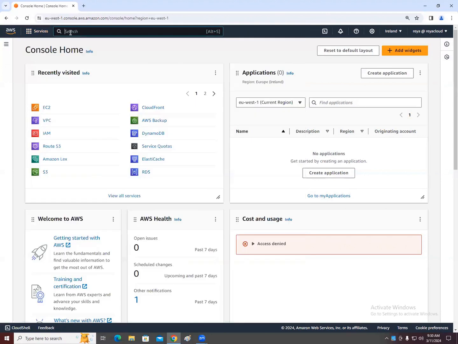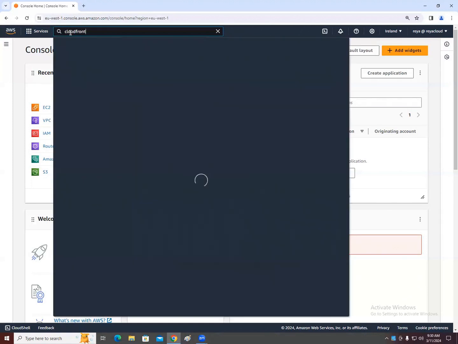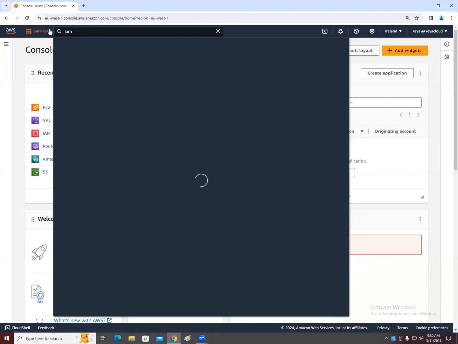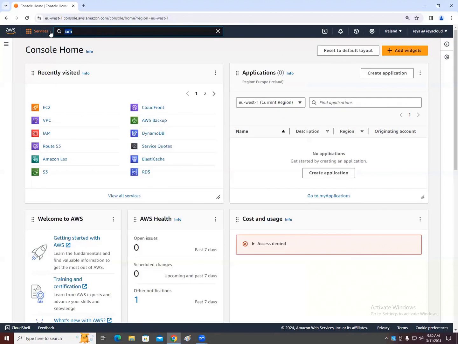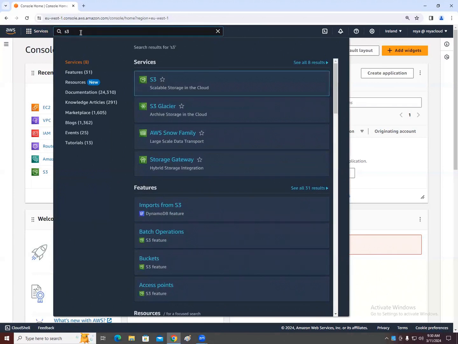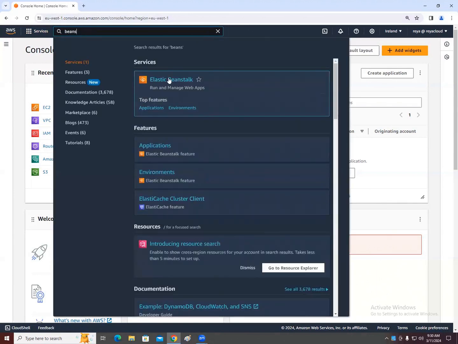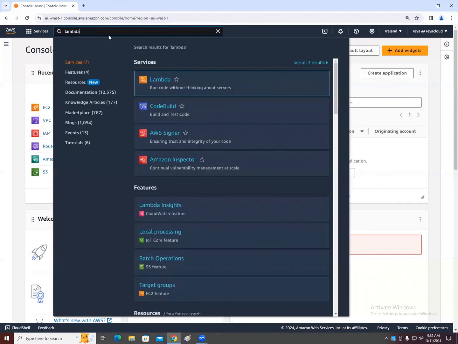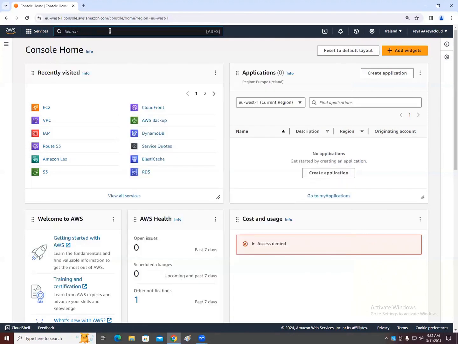No. So for that reason, here we have option called search. So whichever the services that you want to go for, you can search for it. Like example, tell me one service. Cloud front. Do you see? You got the cloud front. Next. IAM. Do you see? IAM. Next. S3. Do you see? S3. You want Beanstalk? Beanstalk. Lambda. Do you see? Lambda. So whichever the services that you want to go for, you can search for it.